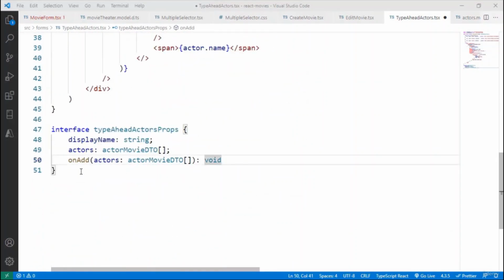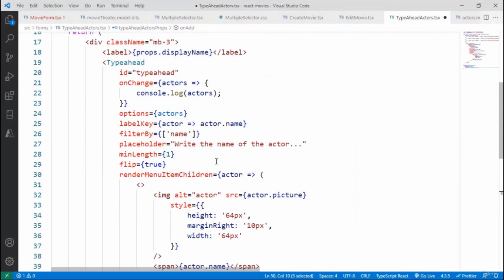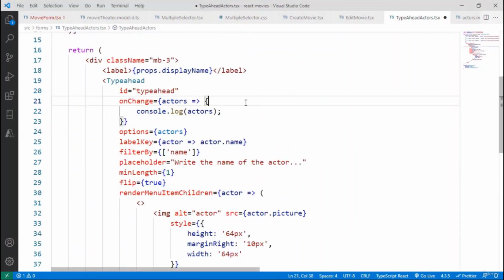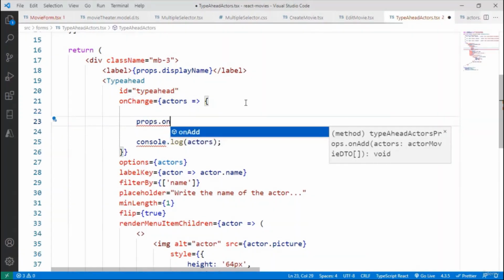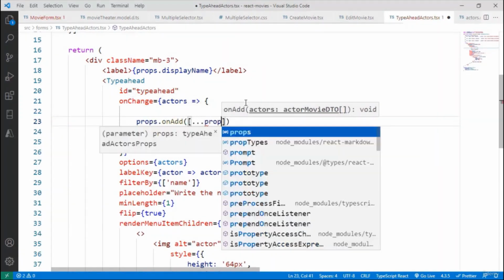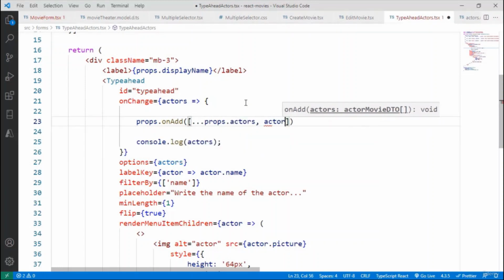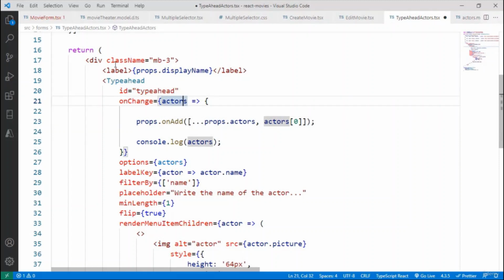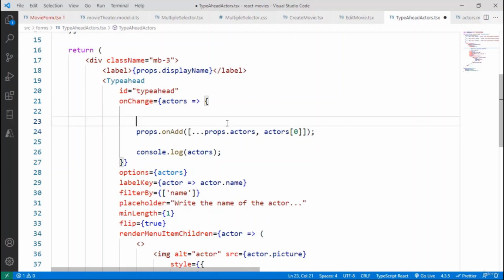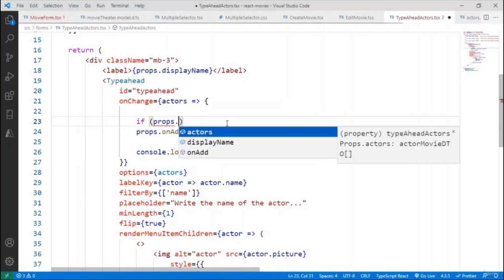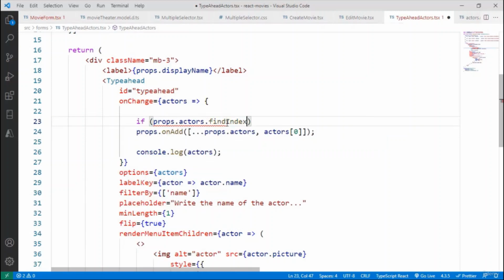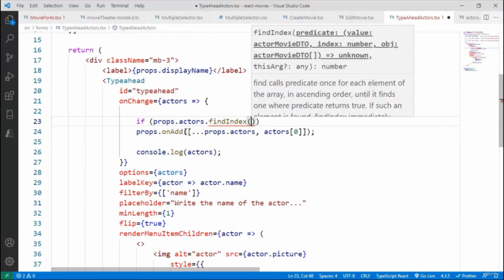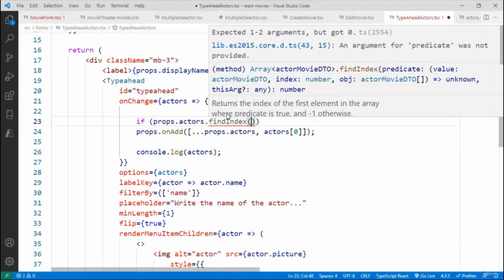So now let's come down here, and let's see that now I need to use this onAdd. So let's come here, and here I want to say props.onAdd, and I want to pass props actors and actors[0]. This actors here is because the type ahead allows me to select several actors at the same time, but in our case we don't want that, so I just have to select the first one, as you can see here. Now I will say if props.actors.findIndex. I want to make sure that we don't call onAdd if the actor is already selected.